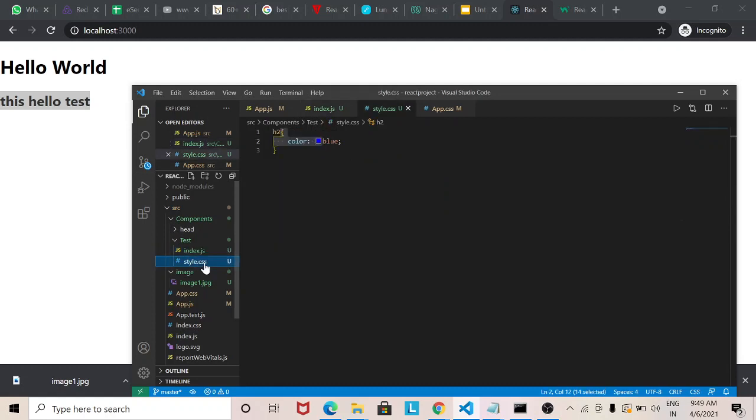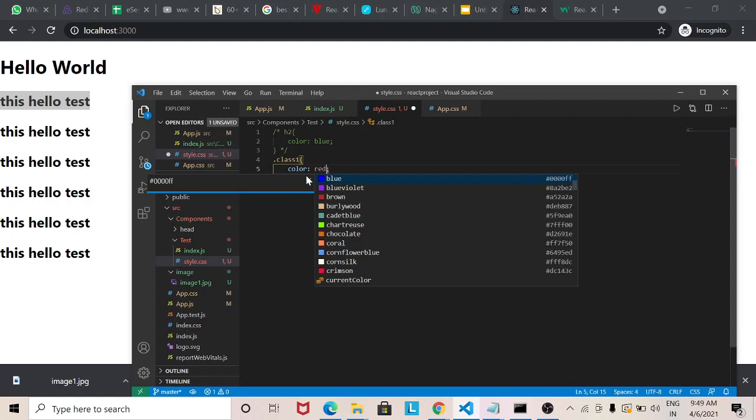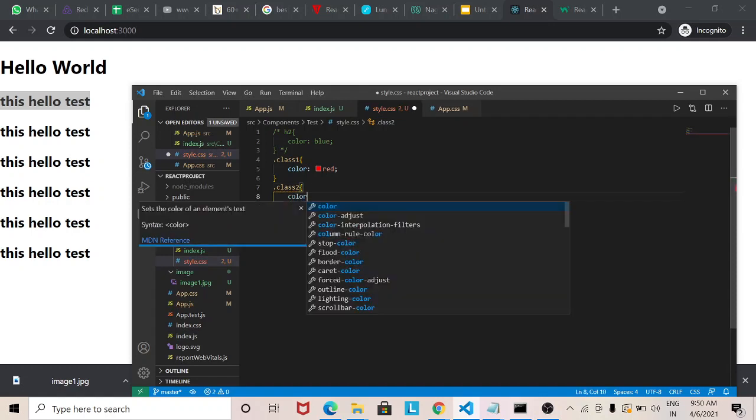Now go to the style.css and remove this. I will uncomment this. I will comment this. Okay, now I will change each heading. Dot class 1 is the first class name, and add the color red. Okay, Control S. Now go to the second, that is dot class 2, and add the color pink.